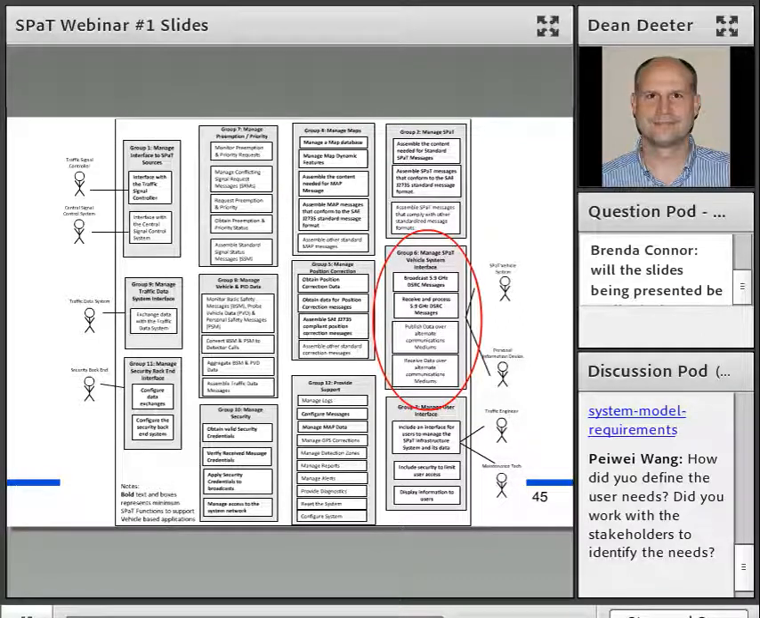This one is the managed SPAT vehicle system interface. Here's where it includes 2 required ones for the SPAT challenge: broadcast 5.9 gigahertz DSRC messages and receive and process 5.9 gigahertz DSRC messages. Then we recognize that there's alternate communications mediums. So we have a couple other ones, which is publish the data over alternate communications and receive the data over alternate communications mediums.